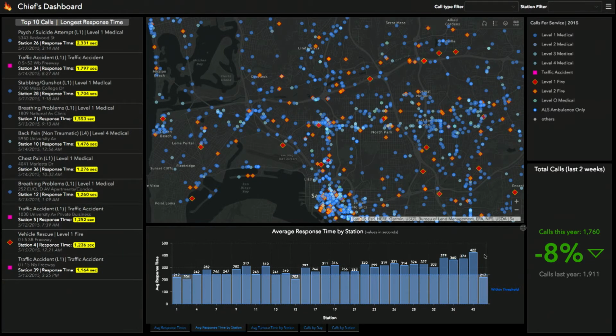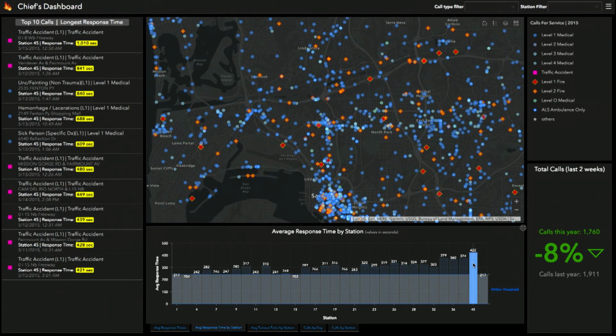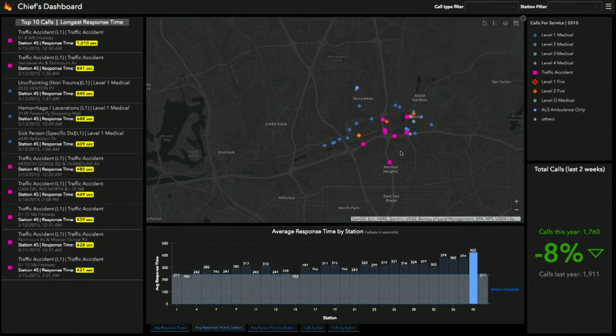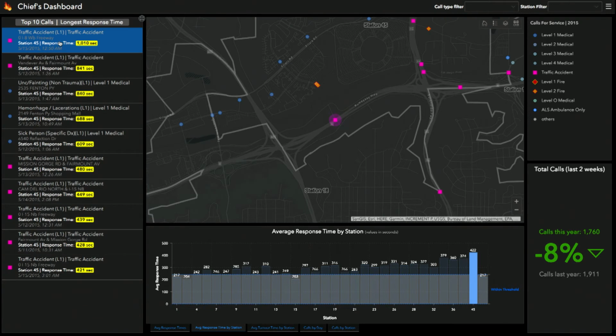So if I have a particular station with a high response time, I can click on this, it filters the map, and shows me just the calls for that particular station. And now I can look at all the calls. These are the top 10 calls for that station with the longest response times. So now I can begin to go, okay, there's level 1, we have a traffic accident here. It took over 1,000 seconds to respond to that.